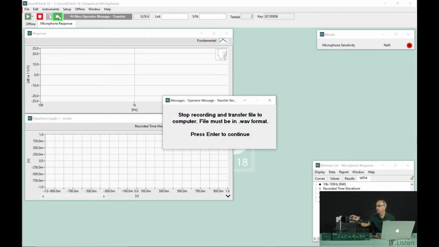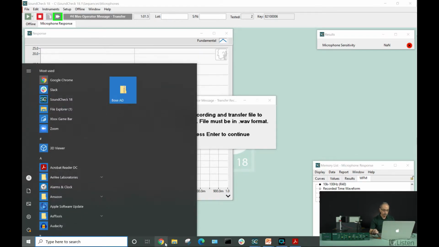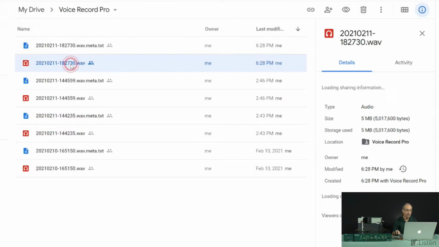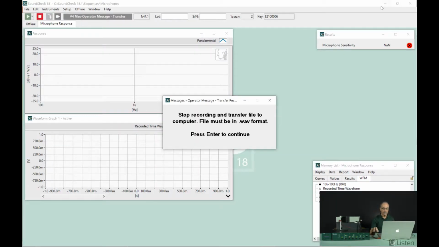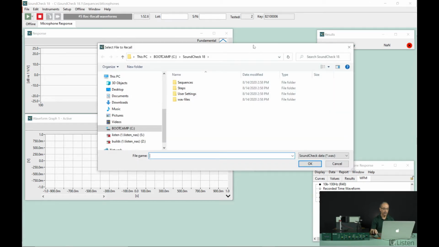And stop the recording and transfer the file to the computer, and the file must be in WAV format, which it is. And what I'm doing here is uploading the recorded time waveform from my tablet to Google Drive and then downloading it to my SoundCheck PC. Now I'll press enter to continue, and what it's going to do is prompt me to select the file that we just downloaded.